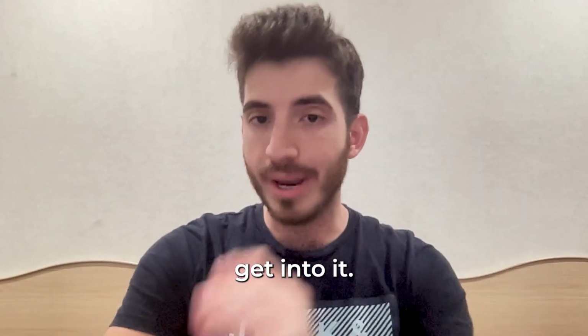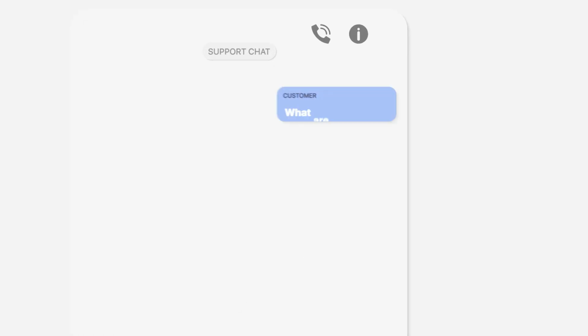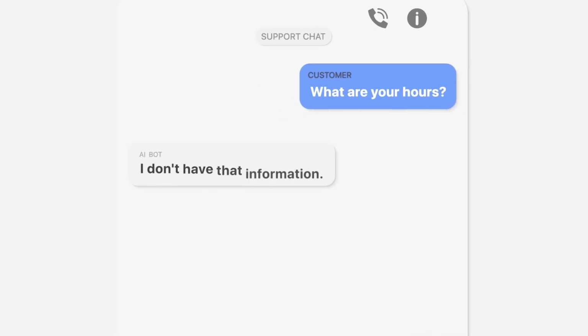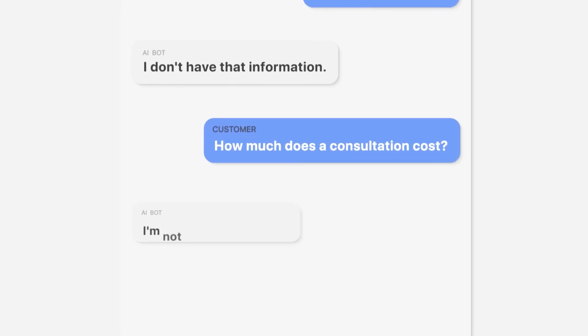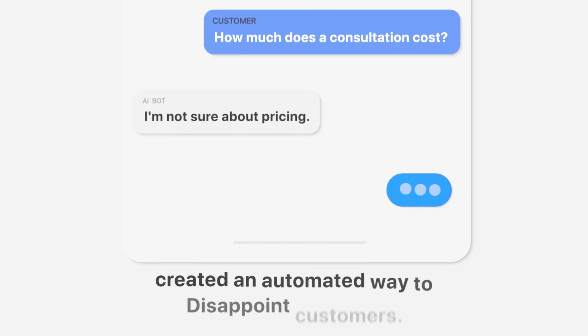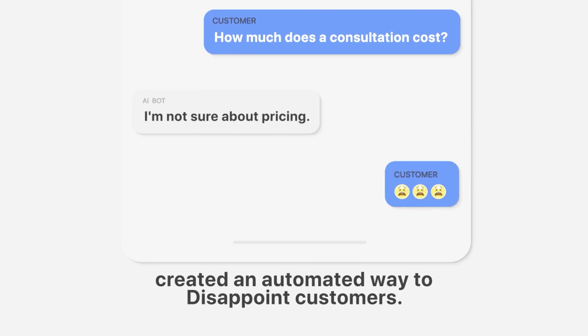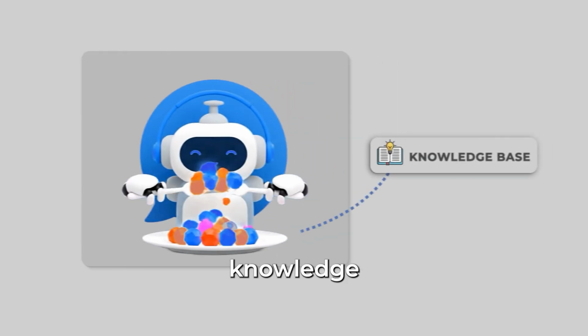So I want to get into it. Here's what happens with an untrained bot. Customer asks a question, "What are your hours?" Bot says, "I don't have that information." Customer asks, "How much does a consultation cost?" Bot says, "I'm not sure about pricing." So this is terrible because you've essentially created an automated way to disappoint customers. Now the fix is feeding your bot the right information through the knowledge base.